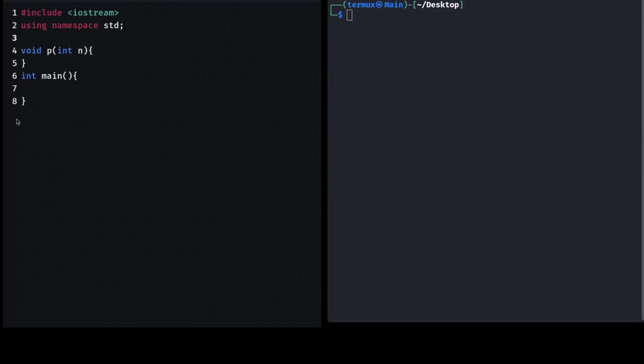Hello everyone, in this video I'm just going to show you how you can print numbers from 1 to a given number using two ways. One is the normal, the simple, the traditional way. For example, let's use a function. Functions are very good.